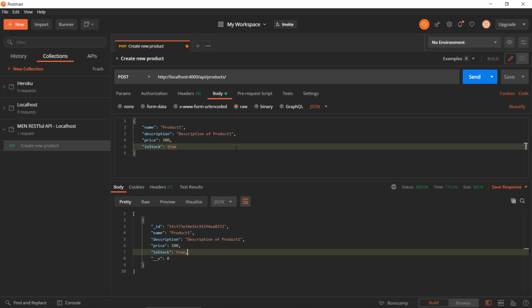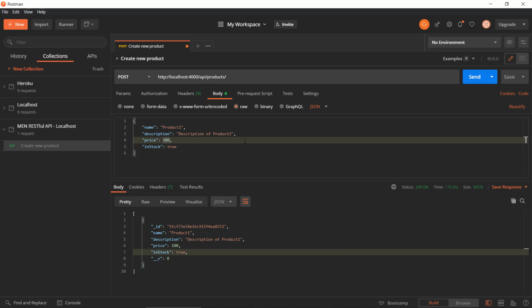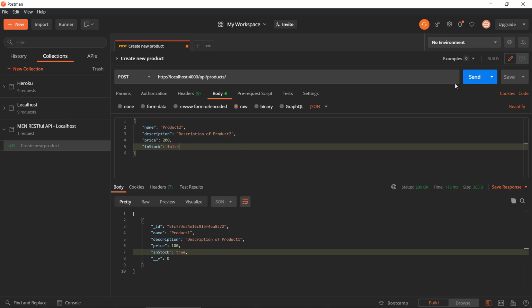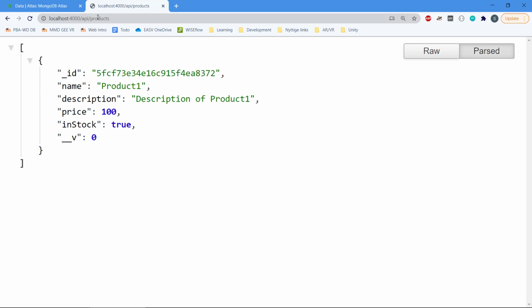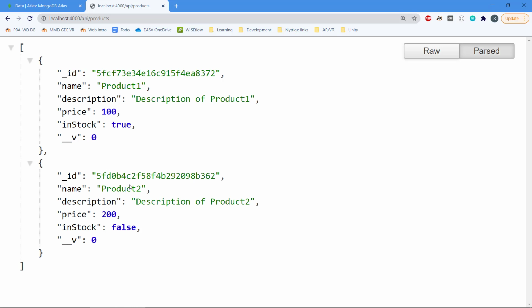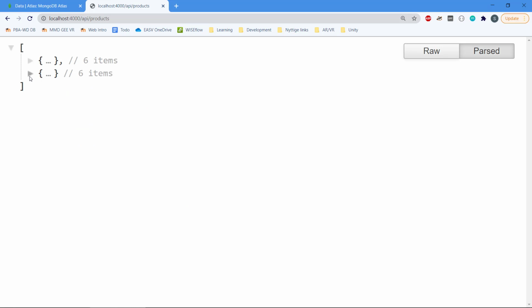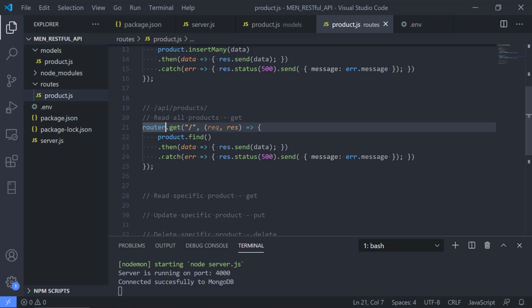Okay, so let's make a quick test of whether we can insert an extra product here. Let's just make a product 2, a bit more expensive, not in stock. So we save that using the POST request. So now we should have 2 products. If we head back to the browser and run it again, we can see we got 2 results from the database. So our read request, or the GET request, is working. So that is really cool.